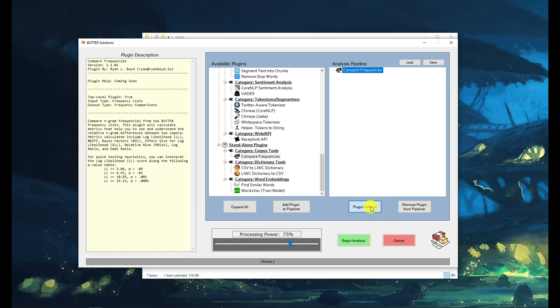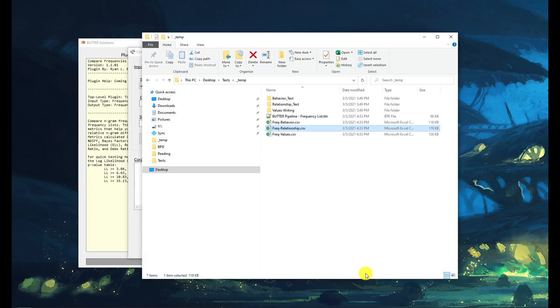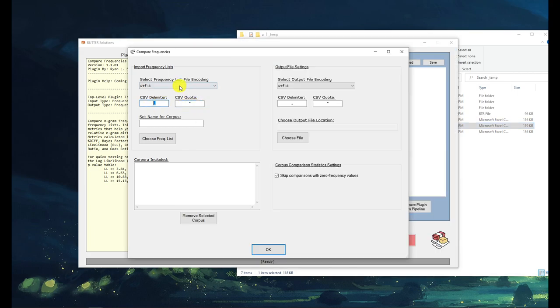Now let's go ahead and look at the settings of this. It looks like there's a lot going on here, but it's actually not that bad. There's really two halves. The left half here is really about the corpora that we want to compare to each other. Some of this is just about the files. You can see that these are CSV files that it saved. And some of these are just settings for CSV files.